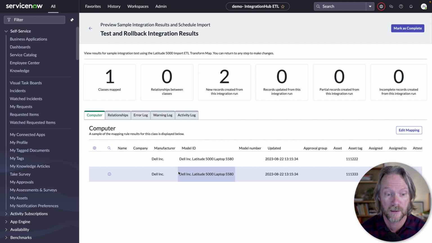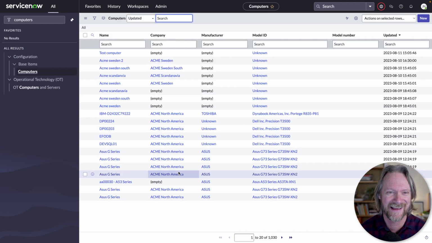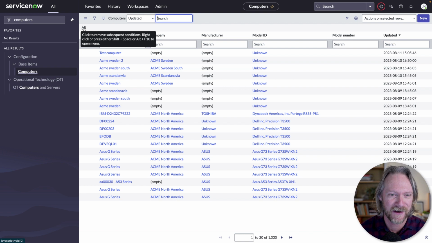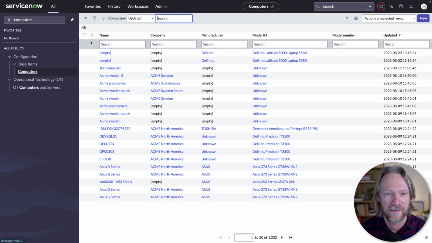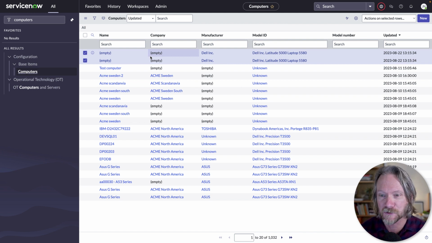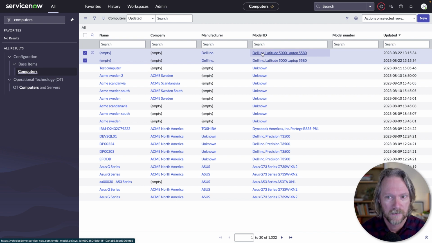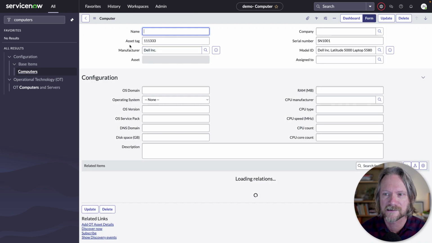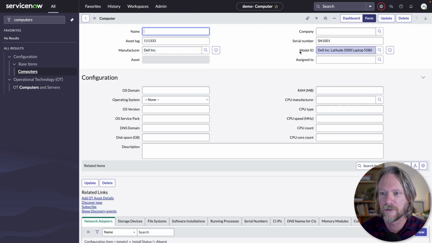If you don't believe me, we can go to the computers table here and just refresh this list. There they are at the top. I mean, they're missing the name, the company, a lot of fields that are missing from these records, but we get the manufacturer reconciled to that normal value. We get the model reconciled to that one that we created while we were setting this up. So it's actually a new model that we just saw. It's normalized. And if we open up the record here, we can see we've got the asset tag, serial number, the manufacturer, and the model ID.